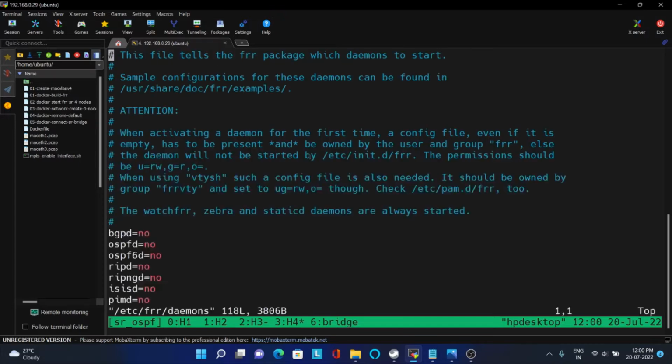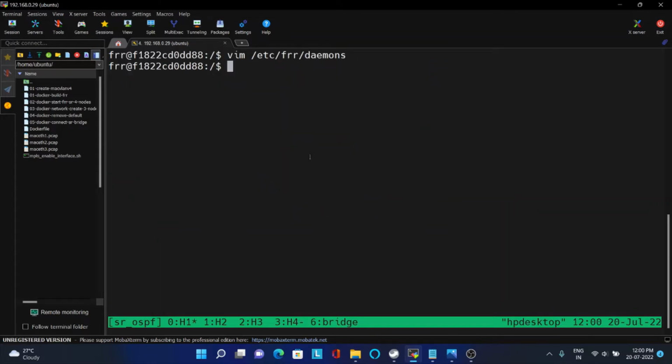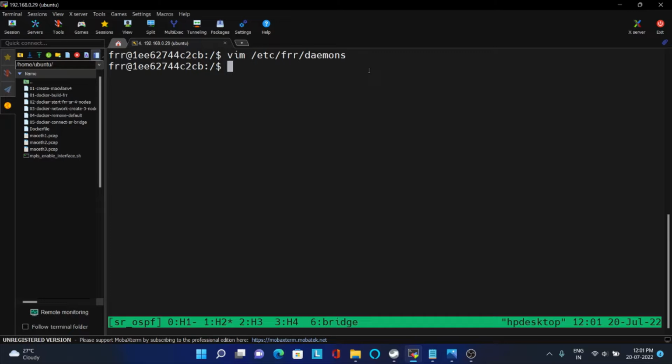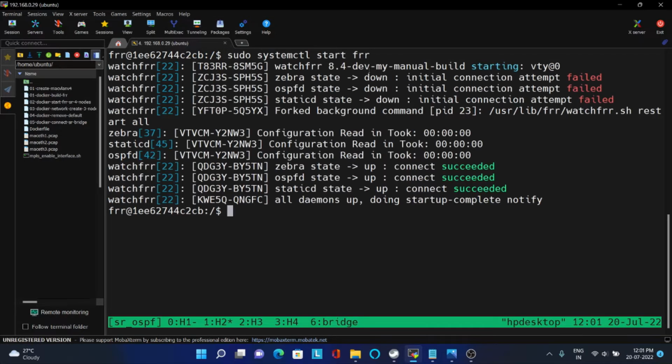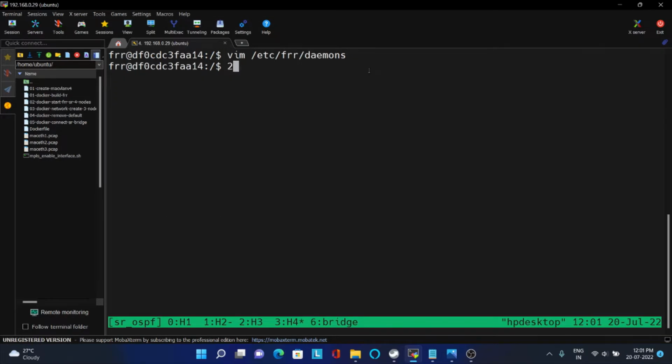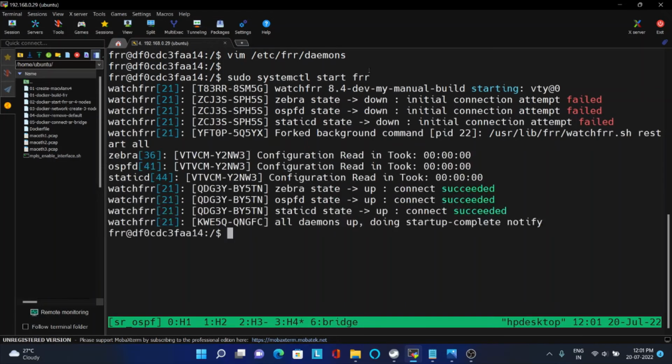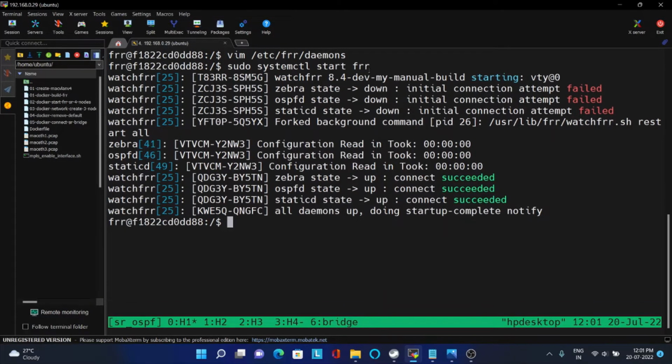Etc frr daemons. Now after changing everything, you have to do sudo systemctl start frr. So the same command you have to give on all the nodes. Which one is done? This is h2. This is h3 and this is h4. So now we are done with the setup.